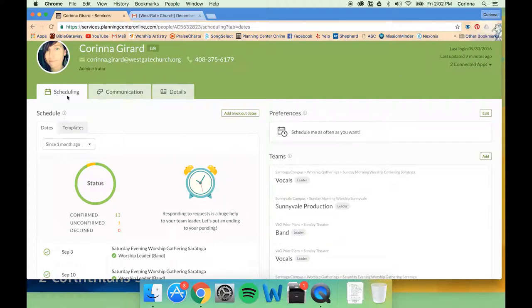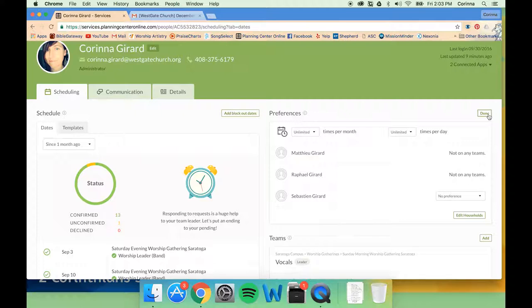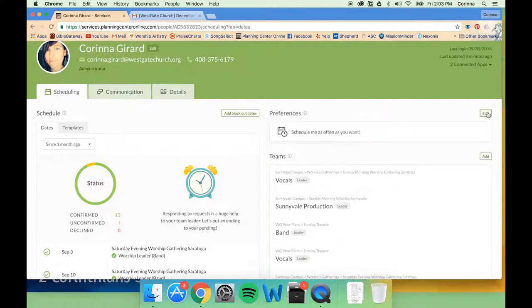And then over here, scheduling, see this tab right here, scheduling, you can put in some preferences in here as far as how often you would like to serve. So if you click on edit, how many times per month? I'm unlimited, but you could put a limit on how many times per month you would like to serve and how many times per day you would like to serve. But in general, this is not really optional with the Westgate ministries that we have set up, but you can for sure put limits on how many times per month. And when you're done there, just click done.